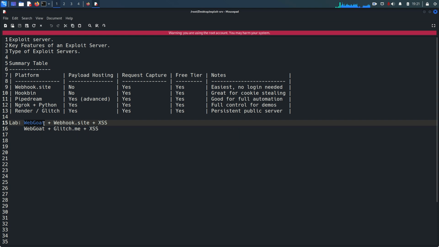I'm going to demonstrate how we can use Webhook.site as an exploit server, and we will use the OWASP WebGoat vulnerable application. OWASP stands for Open Web Application Security Project. This is a community which provides the top 10 list of vulnerabilities for web applications, APIs and more. It is a worldwide community, and they created this WebGoat vulnerable application for testing and practicing web application vulnerabilities.